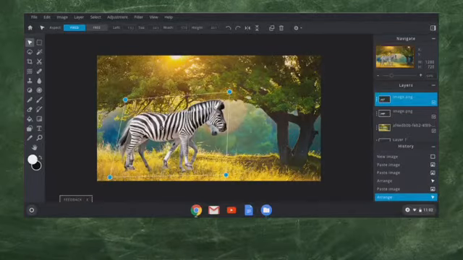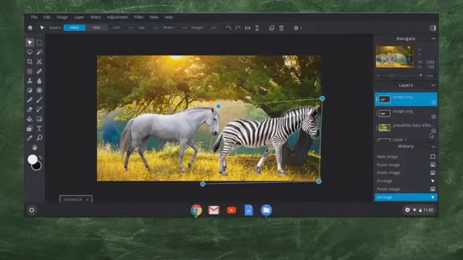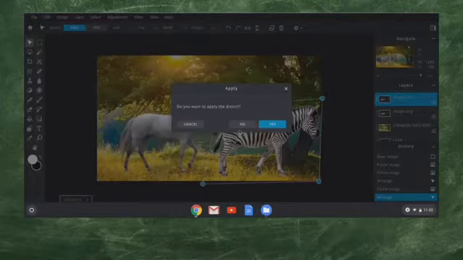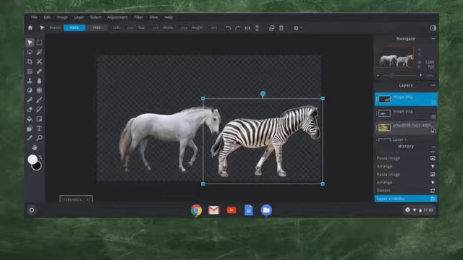Okay. With that said, I'm going to move this zebra over here to the side now, so that they're not overlapping. And then I'm going to come over here and check this little box. And oh, I have to confirm first that I want to apply the distort. And yes, I do. I'm going to give it just a little moment, that Chromebook's thinking. And then I'm going to come over here and check this little box on the side here to make that background invisible. And now I have both of them that I can work with.